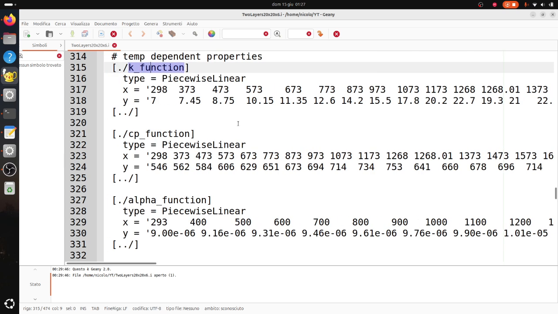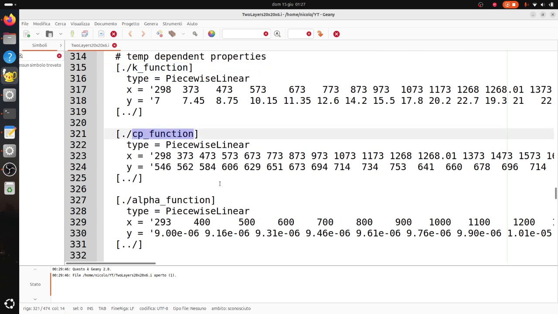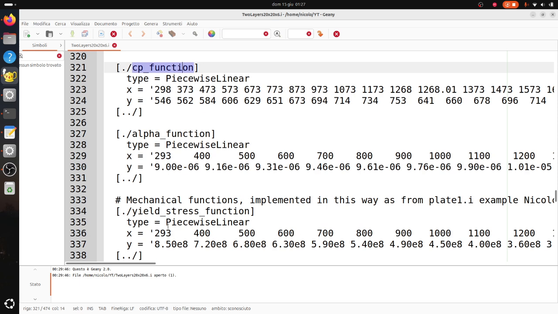And then you've got the CP function, the specific heat as a function of temperature. Again, x will always be the temperature and y the value of the property. Okay, alpha function is the thermal expansion coefficient as a function of temperature. So you can see thermal expansion is always increasing.